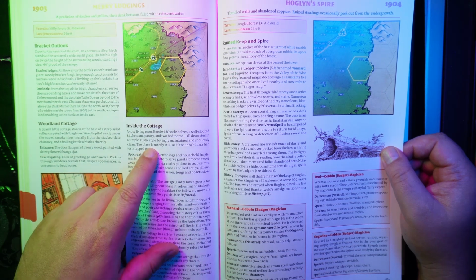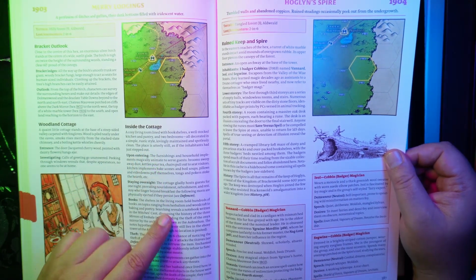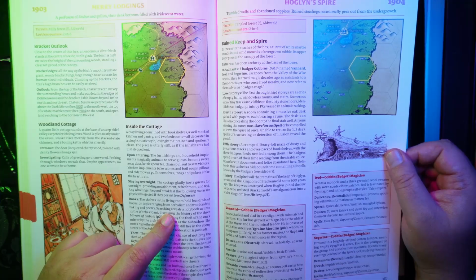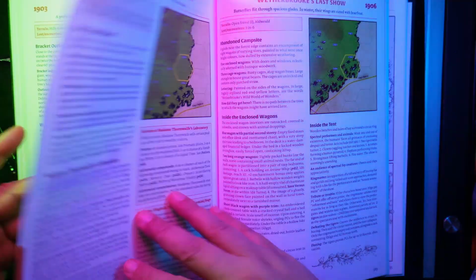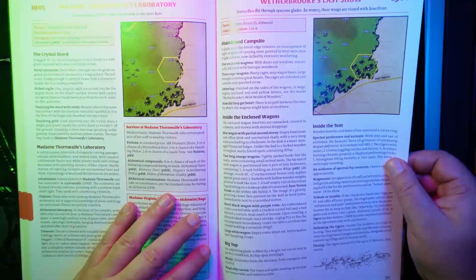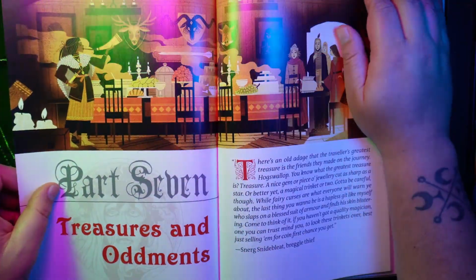Oh, nice. It looks like you get a little Beauty and the Beast style stuff going on here. Magical animate to serve guests. Oh, awesome. Jeez, there's so much cool stuff to find in this. I honestly cannot recommend it enough.